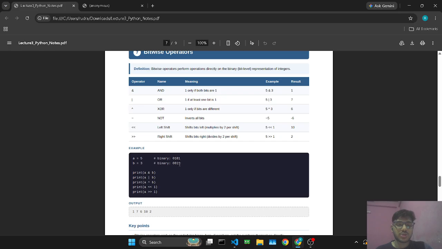So here, as we can see, if you do AND, then 1 1 will result in 1, and 0 1 will result in 0 because both bits are not 1. 1 0 is also 0 and 0 0 is also 0. So after performing AND, what do we get? We get 0001. So that's why the result is 1.